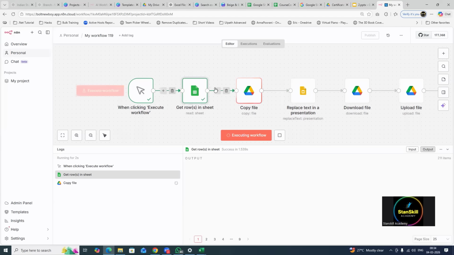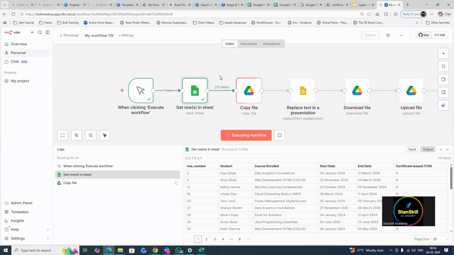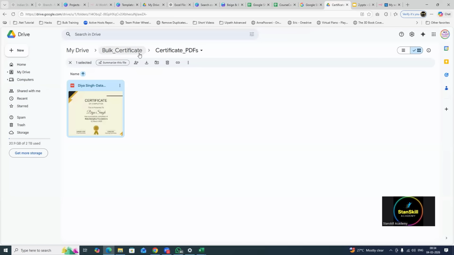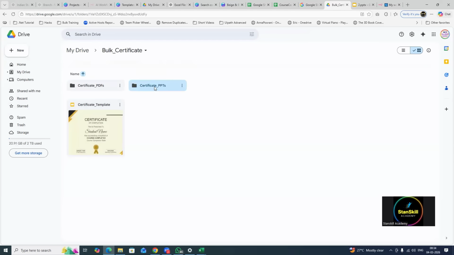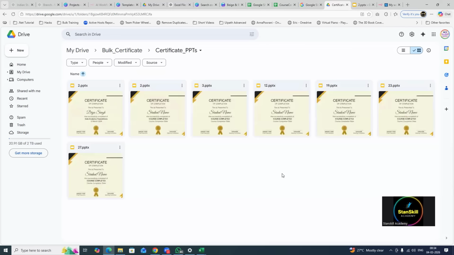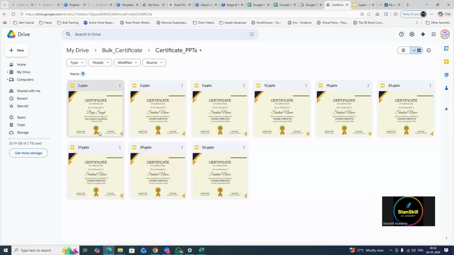Here it says one item, here it says 211 items. And now it is copying the file, but it does not end the step. It is looping here 211 times. If I go to the actual drive and check the PPTs folder, I will see certificates generating in bulk with the name, student name, student name, student name. Ideally, that is not what I wanted.